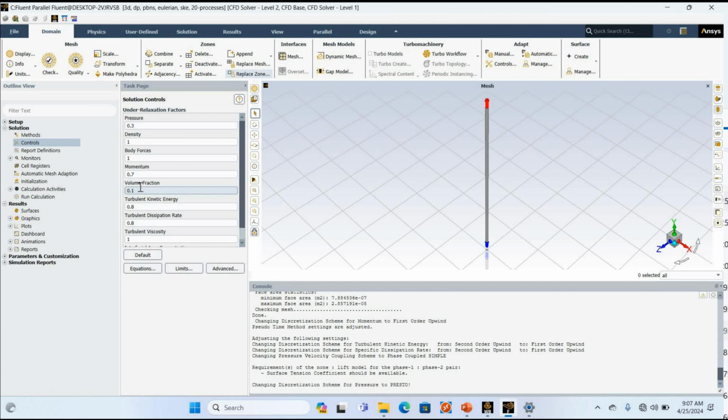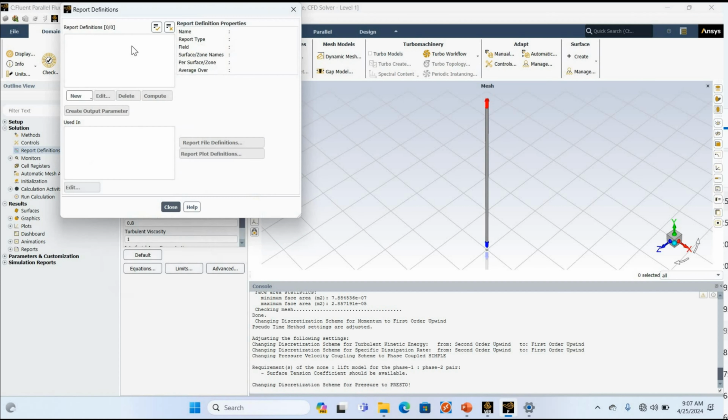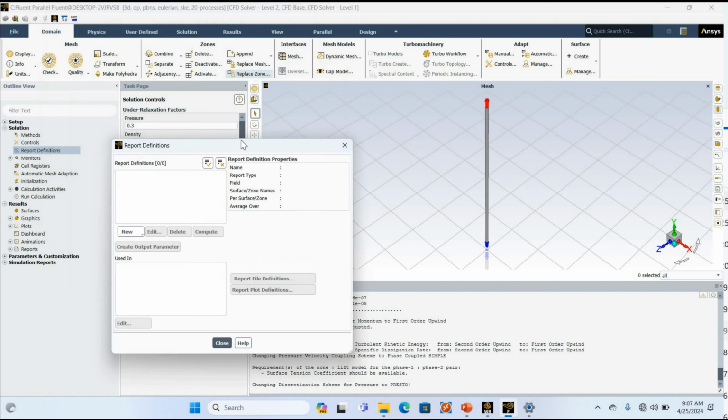So under relaxation factor will just affect your convergence time. It will not affect your results as much. It might affect, but once you get the convergence, it will not affect. Okay, we will run with the default under relaxation factor, but these are really important.